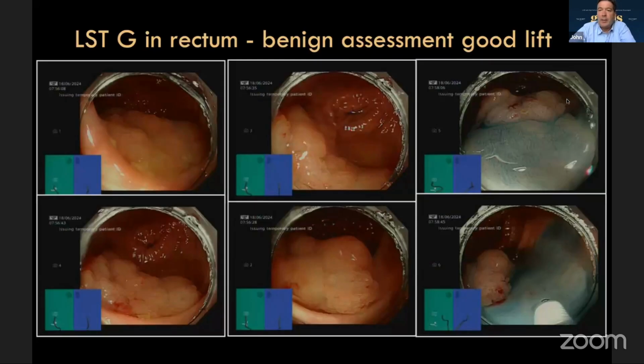So as I said, the other day I just took lots of pictures of my cases. The first one was an LSTG in the rectum, benign, good lift. I would say probably not the most challenging case.